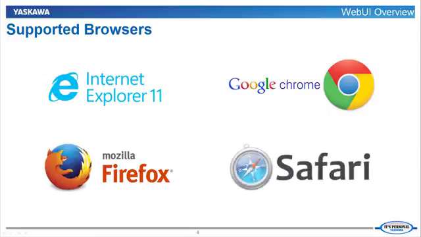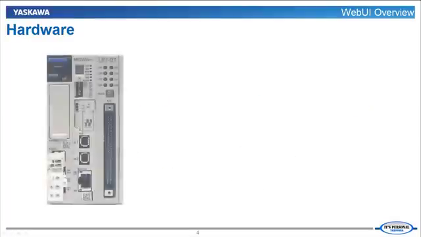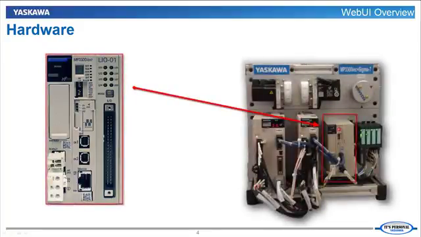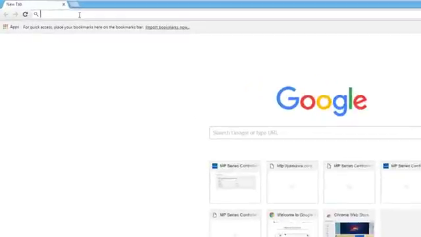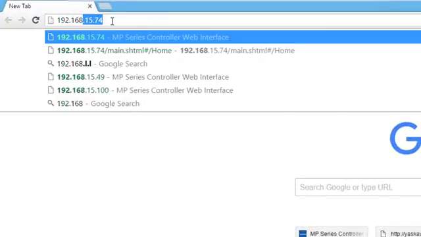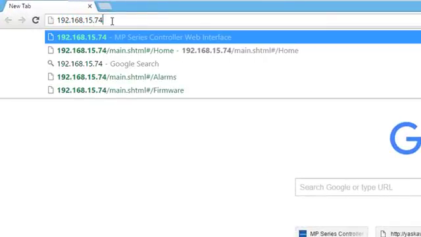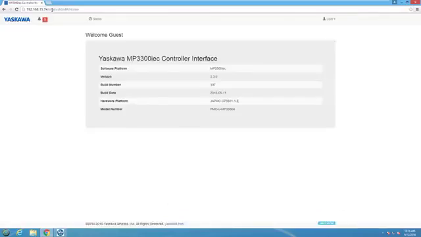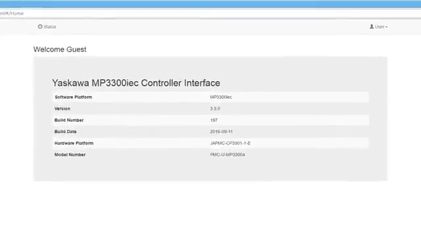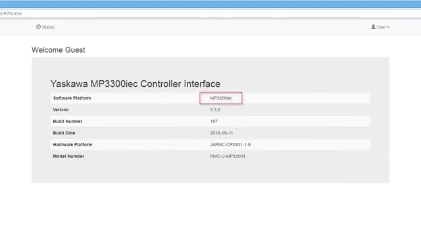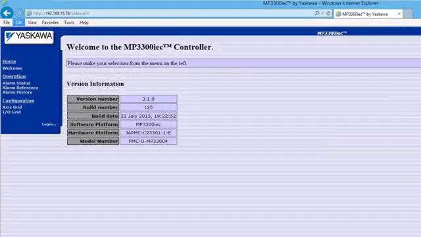I am connecting to an MP3300 IEC controller that is on the MP3300 IEC and Sigma 7 demo, which has an IP address of 192.168.15.74. Once connected to the motion controller, the home page will be shown. This page confirms that I am connected to an MP3300 IEC controller running firmware version 3.3.0. It is important to note that any version previous to 3.2.0 has a different look and feel. There are a number of functions available without logging in.